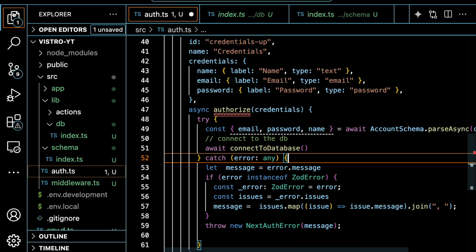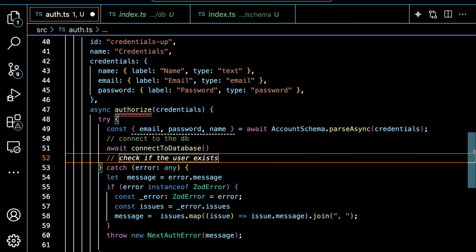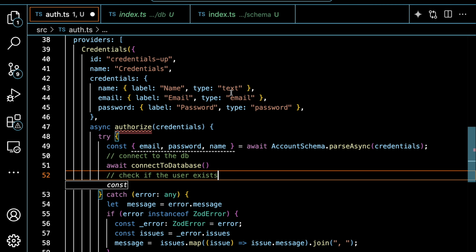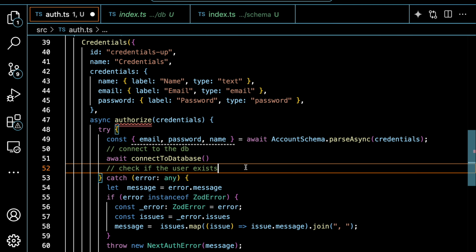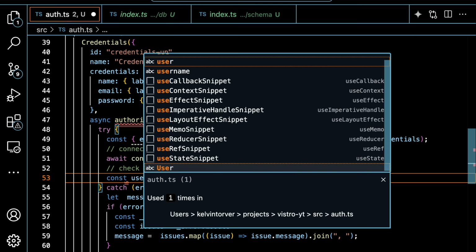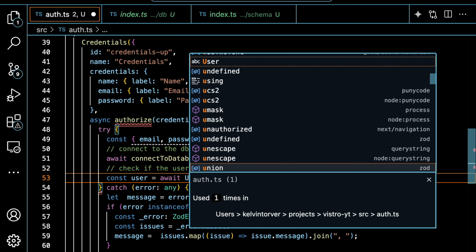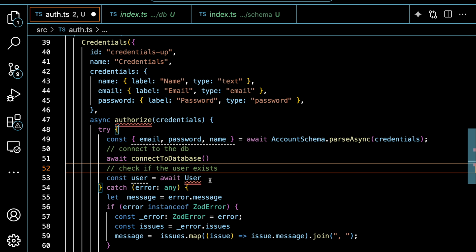So we have to connect to our database, and then from there we fetch a user. So check if the user exists. Like this one is sign up. If the user already exists, we don't want the user to sign up again, we will throw an error. So over here we can say const user is equal to await User. So you can see we have to define our models.